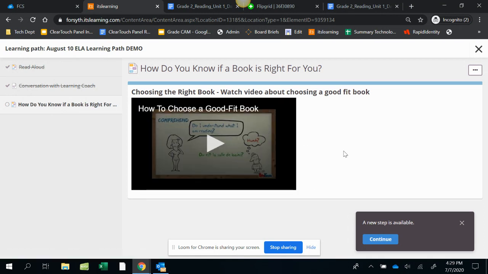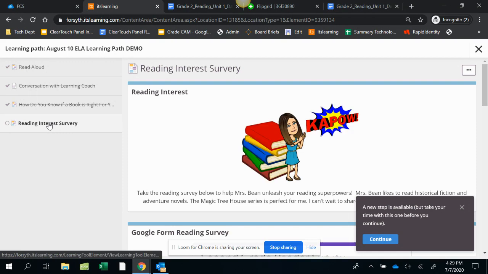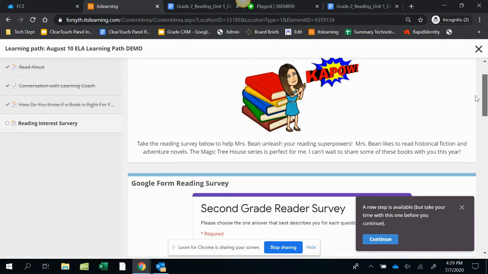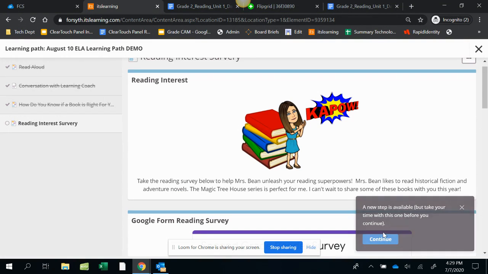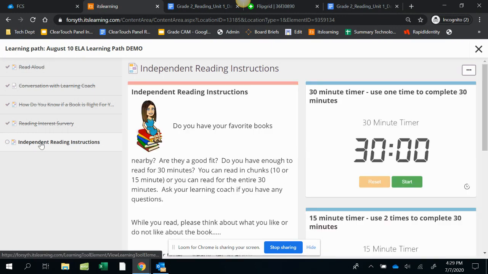And again, after a certain amount of time, students will be allowed to move on. It's the responsibility of the learning coach to ensure that students don't move on before they've actually completed all the activities on the page. Here, the student would simply be completing a survey about their interests. In a moment, they're going to move on and they're going to complete some independent reading. The instructions are given, and then they'll spend 30 minutes doing independent reading, which is a completely offline task.